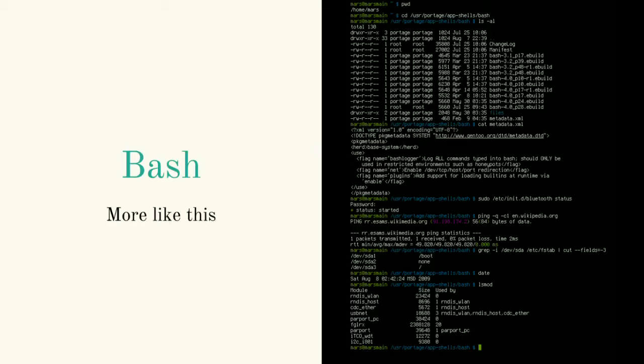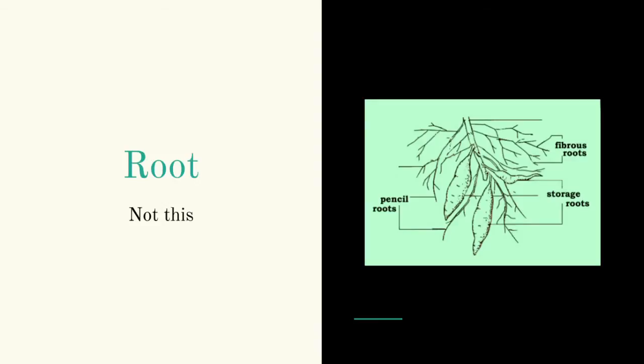And this is kind of what it looks like. This is someone running a couple of commands. This slide's not super interesting, so I'm going to move on. So let's talk about root.